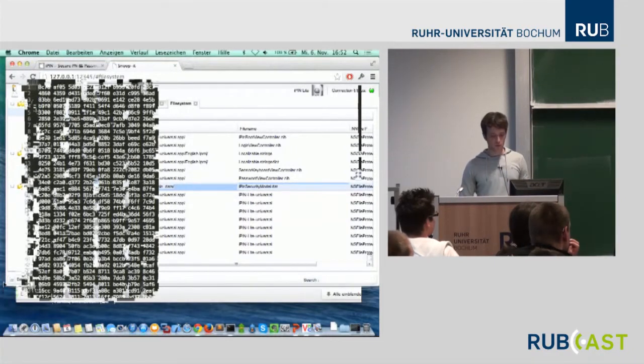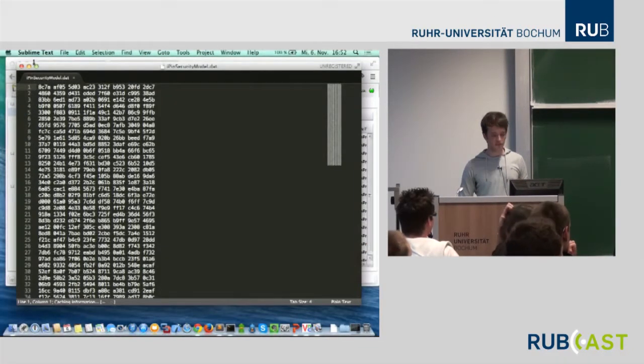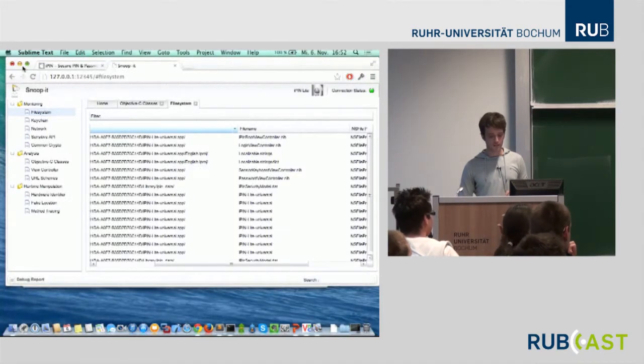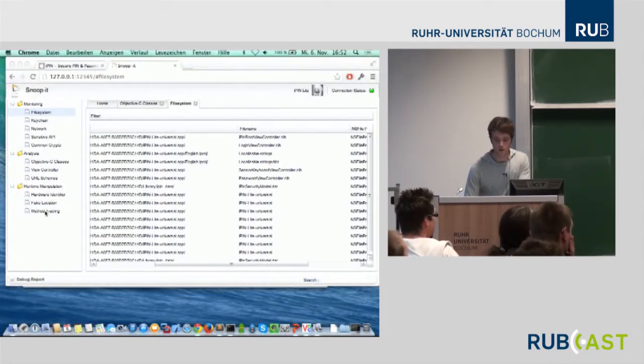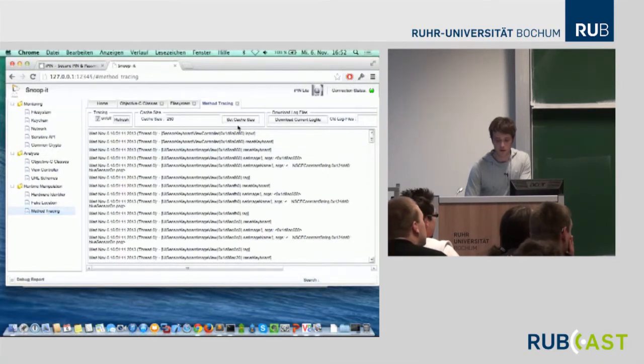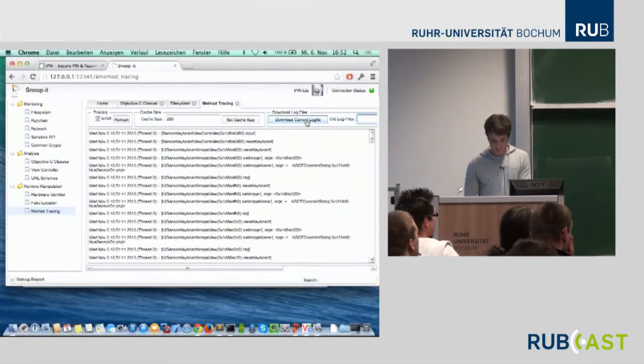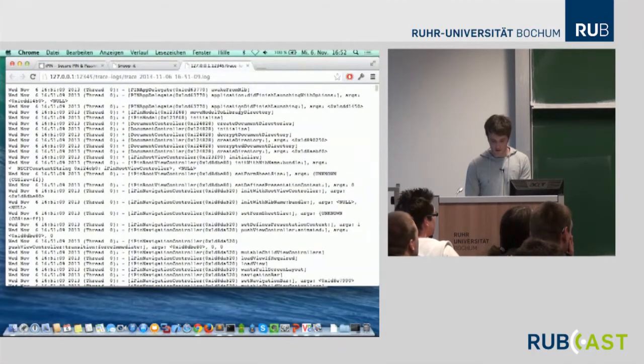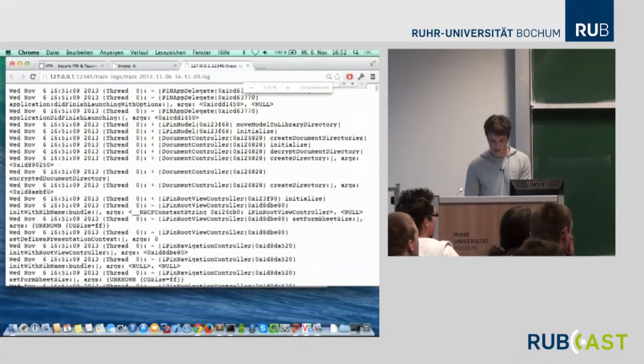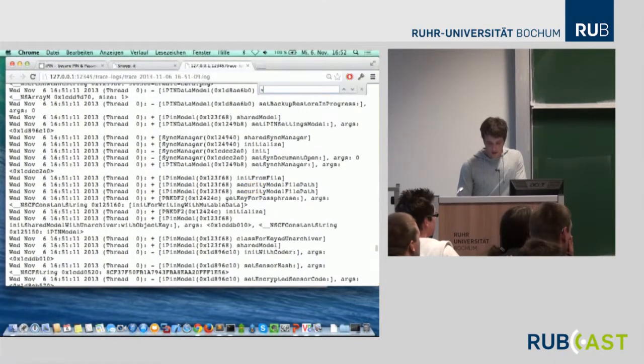But we could make use of our tracing feature to see how that file is processed in the app, the iPin security model. For that, I open the method tracing. We see a trace of all the methods called. We could also call back to old log files or download the current log file. And now I will look for security model. Here it is. So init from file, the security model file path. This was the file which we saw a few seconds ago.